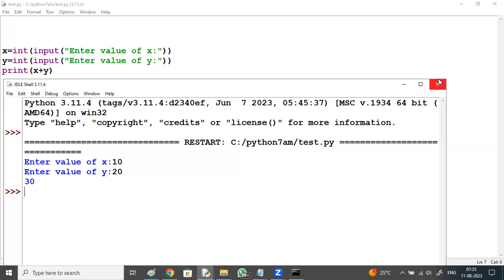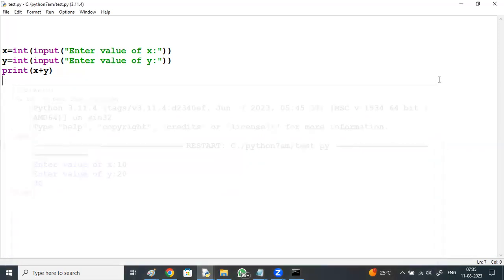This is how to accept two values from the keyboard and perform addition. Do you see any complex word here? They look like normal English statements. Inputting the value for x in the first line, inputting the value of y in the second line, print x plus y.